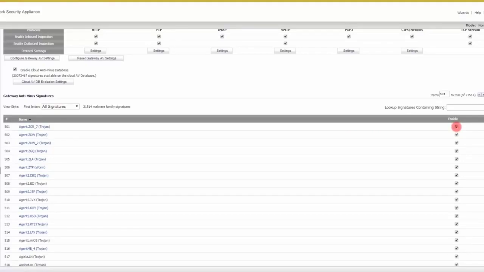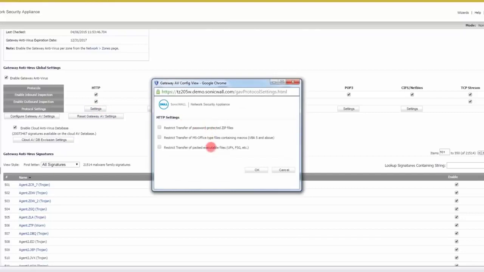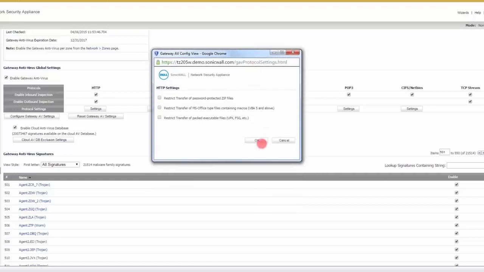So that applies to any one or two particular signatures. And here you actually get a chance to do some other, a little bit more in-depth filtering. You could go to settings of HTTP and restrict transfer of zip files and things like that, which is certainly not antivirus. Those aren't viruses. Or you can restrict certain types of traffic from going past. So this is not 100% antivirus, but it comes along as a feature with the gateway antivirus.